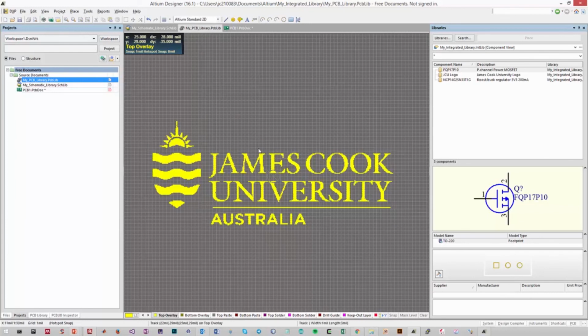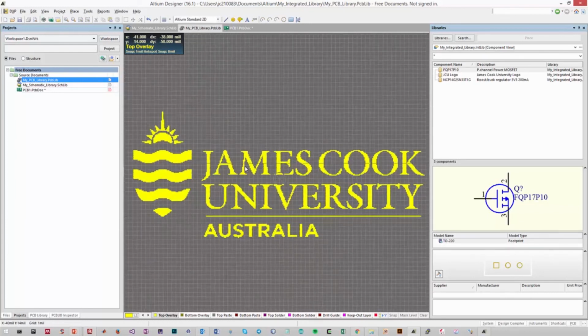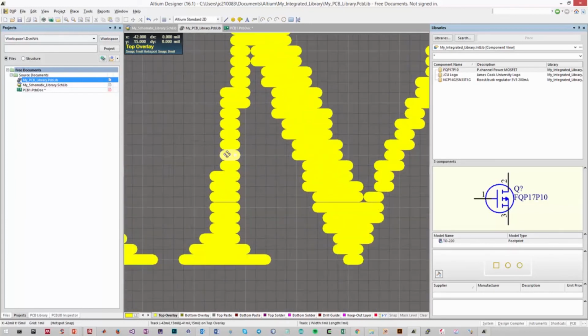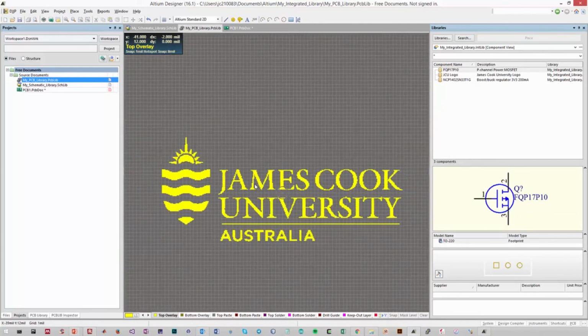So that's it. We've created the PCB outline, and if you zoom right in, you'll see that it's just a series of line segments that they've mapped to the black pixels in your image.